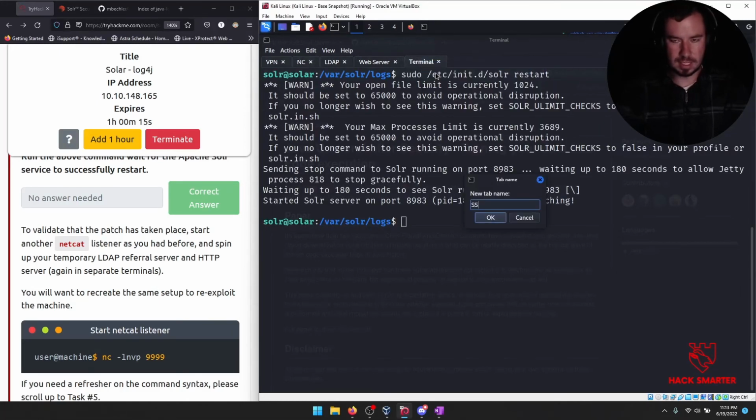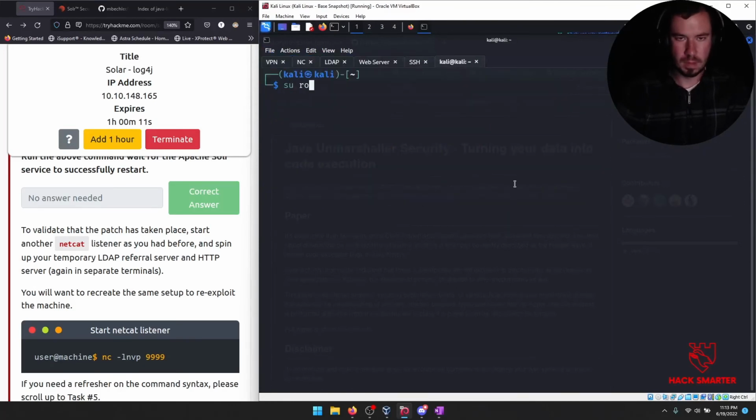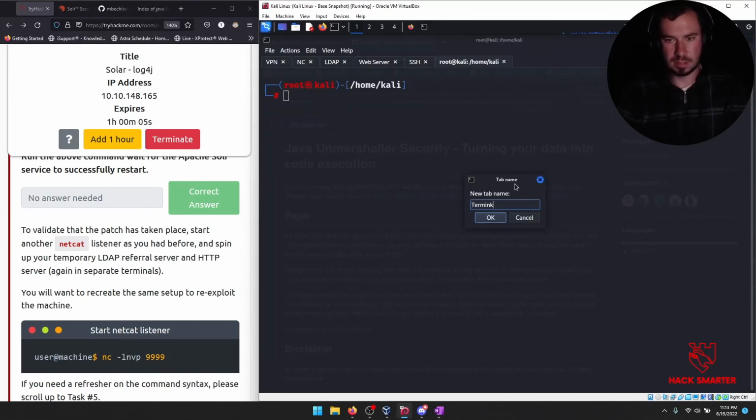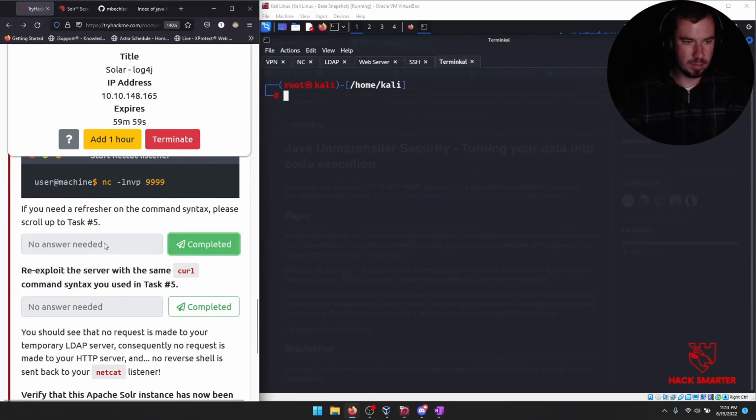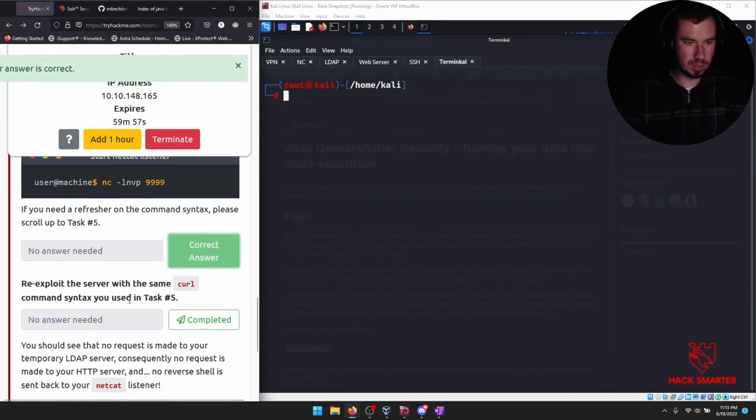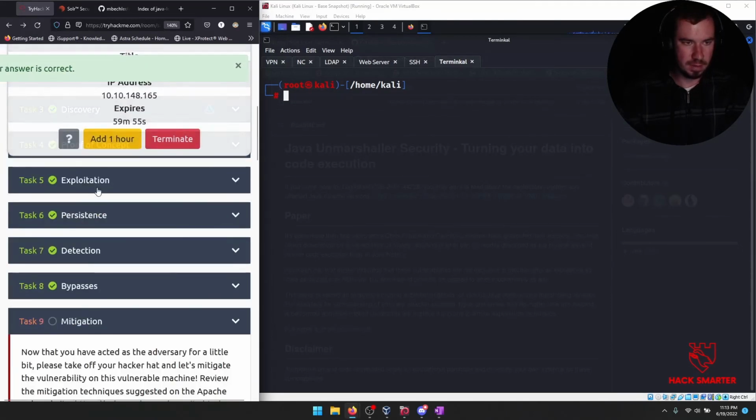This is actually our SSH section. Let's open a new one. And let's just try to do that. Let's see if we were able to patch it, or maybe I did something wrong and the exploit's gonna work, and we'll figure out, I spelled terminal wrong. Oh well, we'll figure out why it works. So we did that. Re-exploit the server with the curl command we did in task 5.